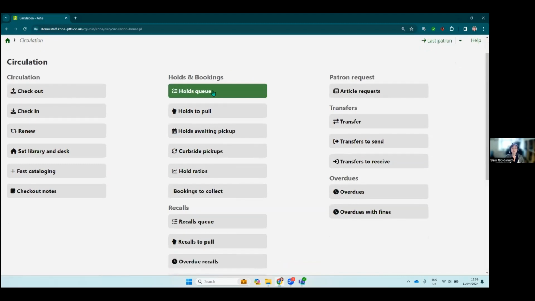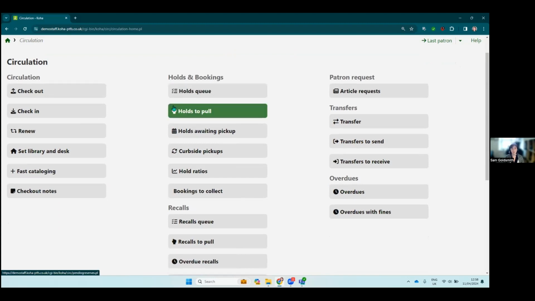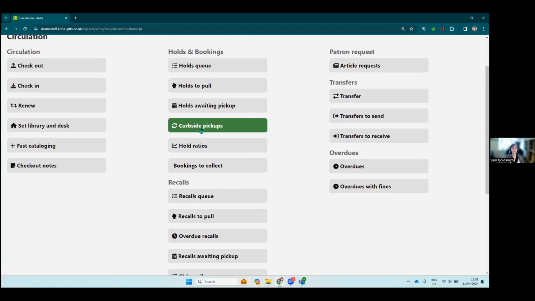You've got your holds queue. Again, just to remind you, that's your reservations, and these will help you. These are like daily processes or weekly processes, however often you want to do it, that will allow you to go to the shelves and collect items for reservations. That only happens if you have said that available items can be reserved, and that might not be the case at your library, of course. We've included curbside pickups, which was very important, particularly to public library users during COVID, but still often in use.